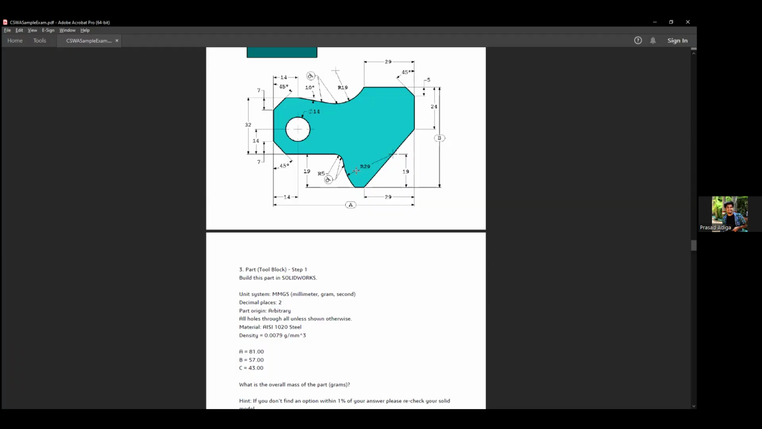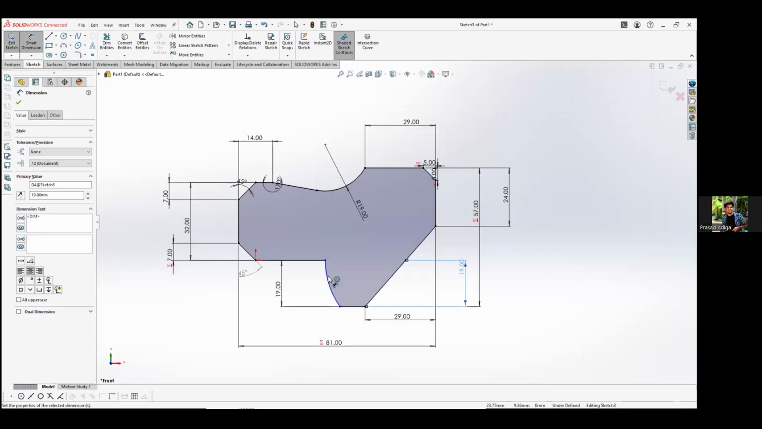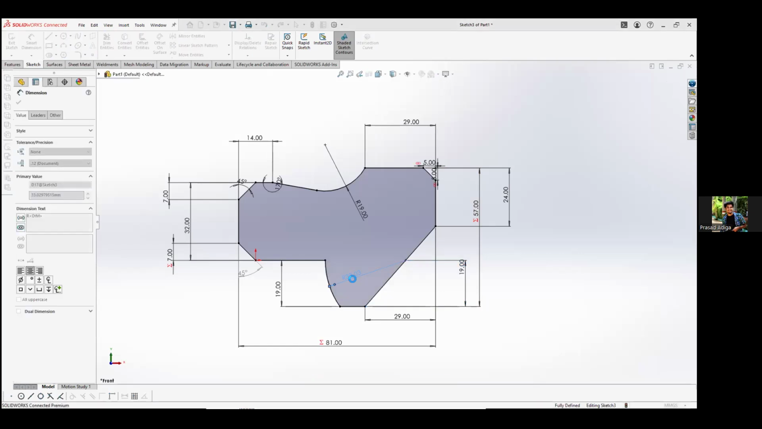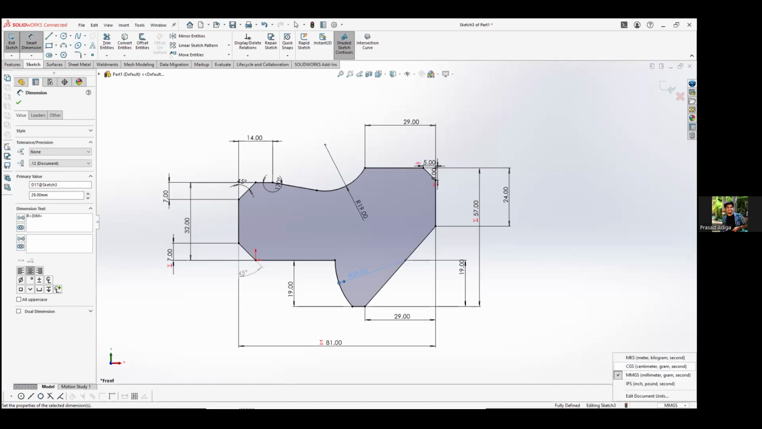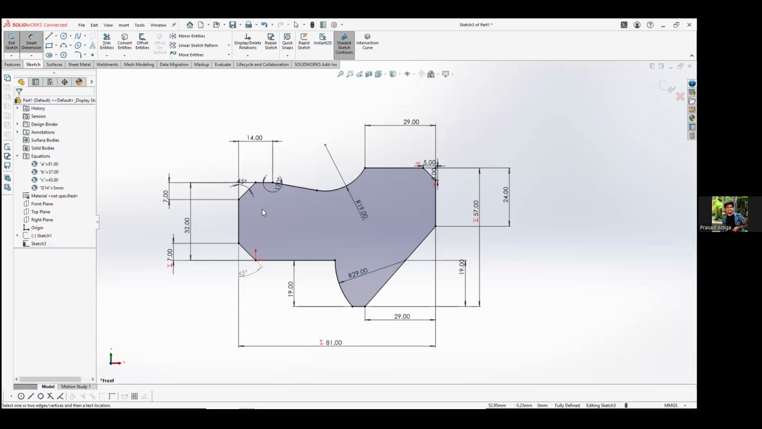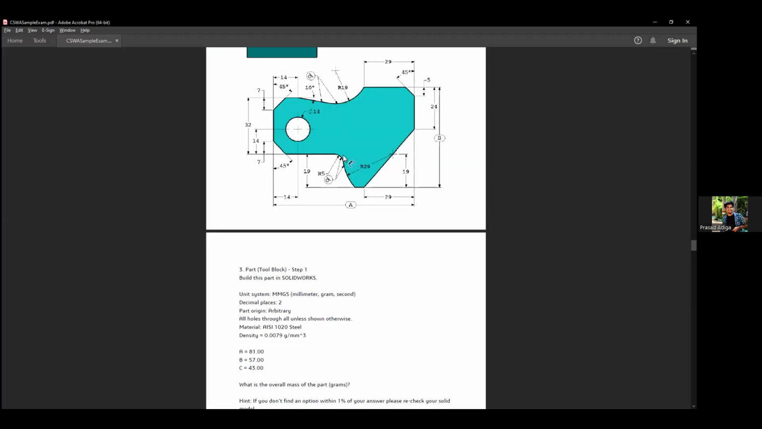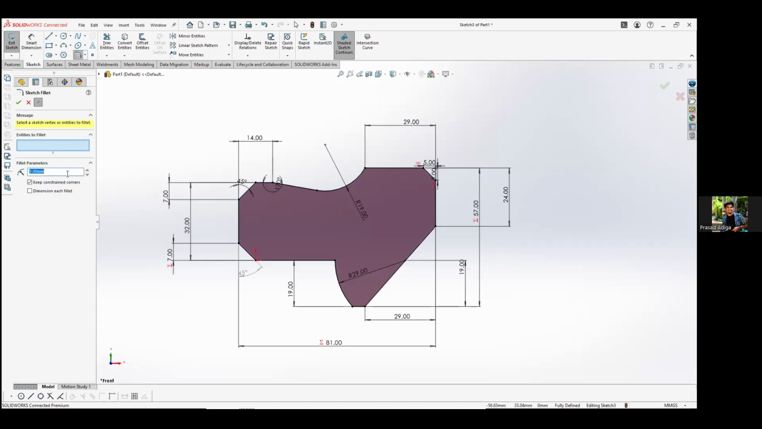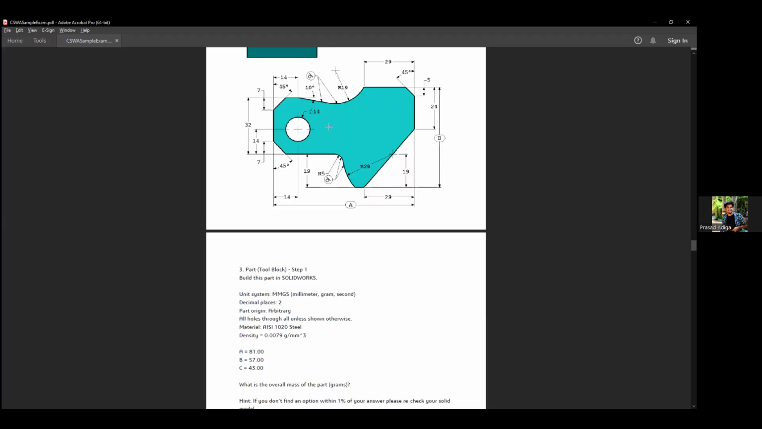And the last thing is, there is an R29 on the curve. So that is the dimension of the curve, which is 29 mm. You have to make sure that you're in MMGS. Do not forget this. If you are in any other format, please change it to MMGS. Otherwise, you will not get the same value. And the last step is R5. To do this, all you have to do is go to the fillet here, sketch fillet, enter the value as 5, select the corner. Voila, that's it. So now our basic structure is ready apart from the horizontal cutout.